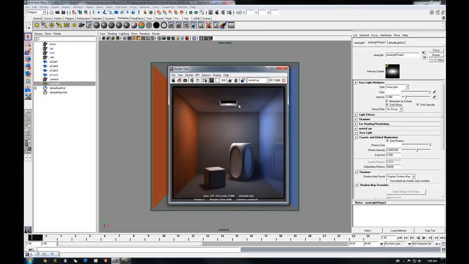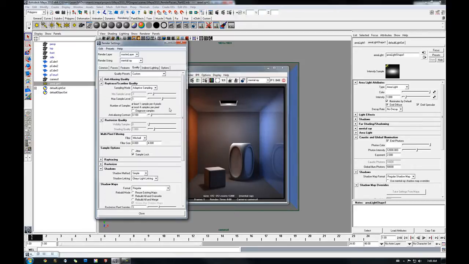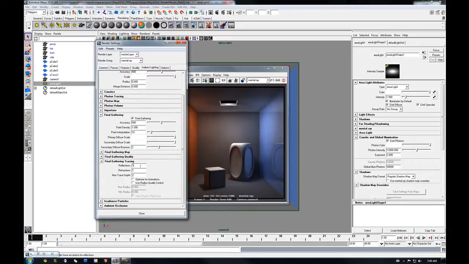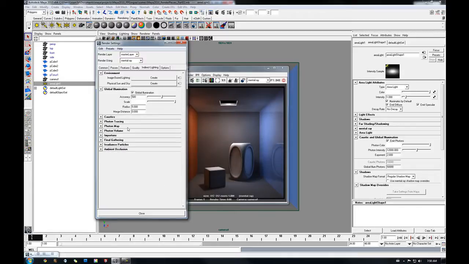Now the next step: once again in the indirect lighting, we're going to simply enable final gathering. We're going to put an accuracy of 500. We're going to set secondary diffuse bounces to 2. And by doing this, we need to go into the gathering tracing and increase to 2, 2, and 4 for the max trace depth. Okay, now we can close this. In our global illumination submenu, we're going to increase the accuracy to 1000.